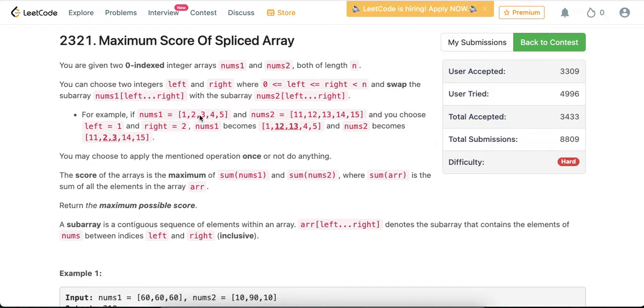subsequences of the array with the same index. Okay, so you see this left and right both are the same, and then we can swap those values, and we can do this operation once or not do it at all. And then we need to find the maximum possible score. What is a score? A score is the maximum value of sum nums1 or sum nums2.